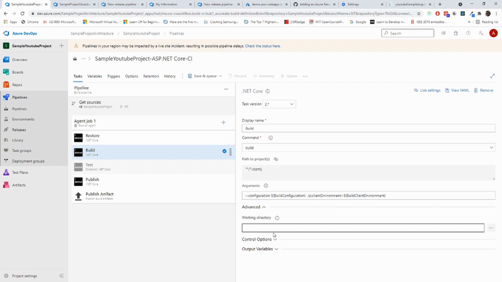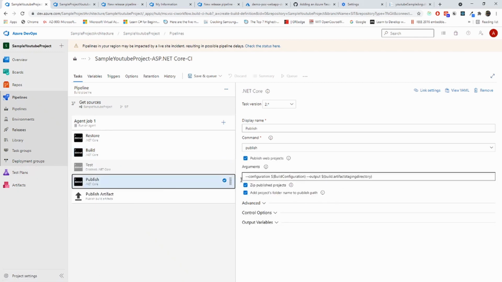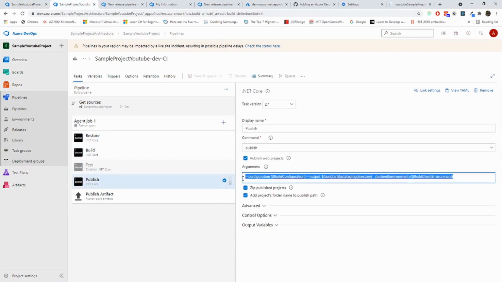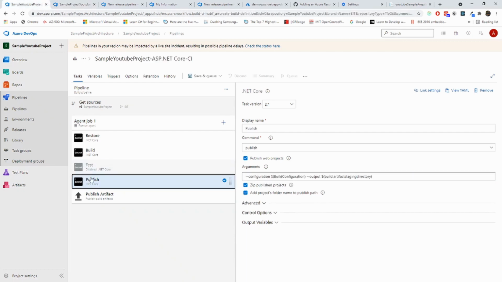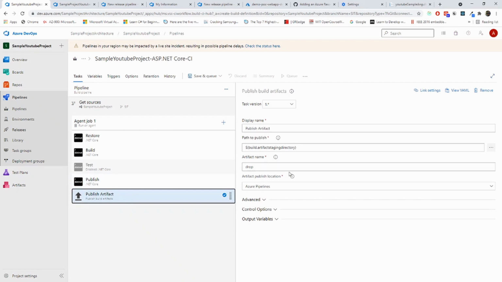This looks good. Now go to publish. In publish you have to collect it from here. Same thing, only we need to go for publish. I have created the same thing. Now you can see that the client environment name is coming from the variables and it is pointing to SIT. Now the drop path is looking good.